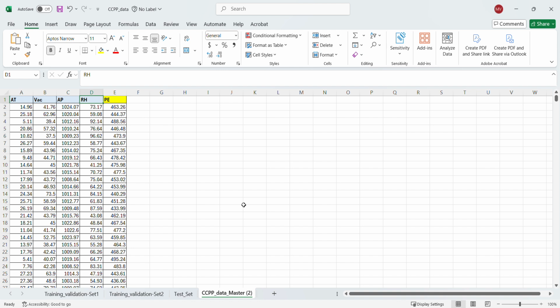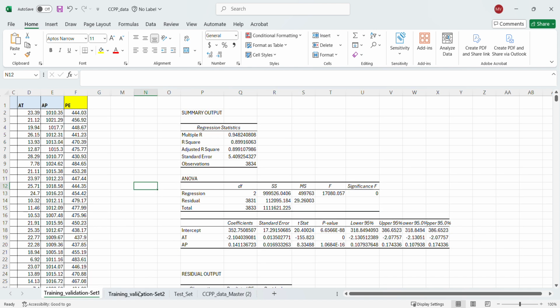So I decided to pick the ambient temperature and the ambient pressure as the input variables to predict the power generated. Now, given the entire set of data, I split the data into two sets, training set and the test set, in the ratio of 80-20. 20% of the data is taken as a test set and 80% as a training set. And I further divided the training data set into two batches so that we can use the cross validation method: training validation set 1 and set 2.